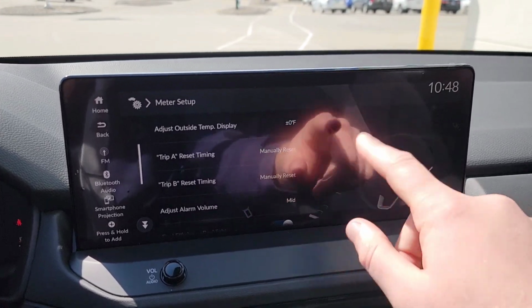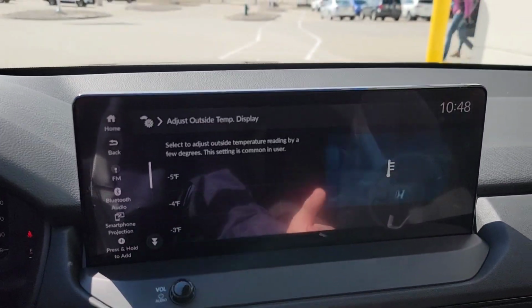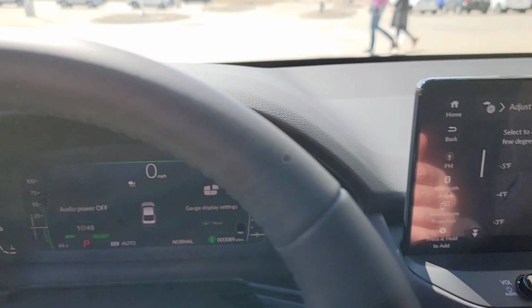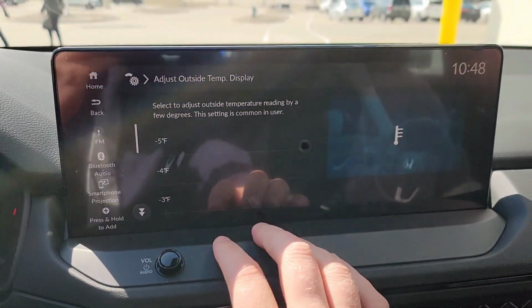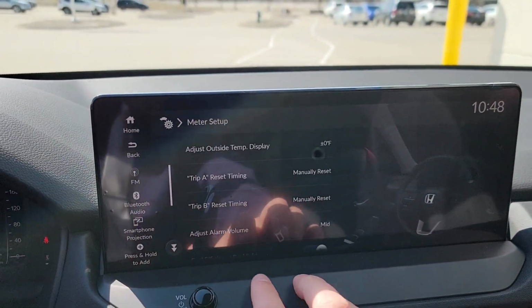All right. Now you can see this whole thing kind of change a little bit. You can fine tune the outside temperature gauge if you want to, which is going to display right over here, 44 degrees on the bottom left hand corner. If you want to fine tune that, you can. I'm just gonna hit the back button, leave it be.